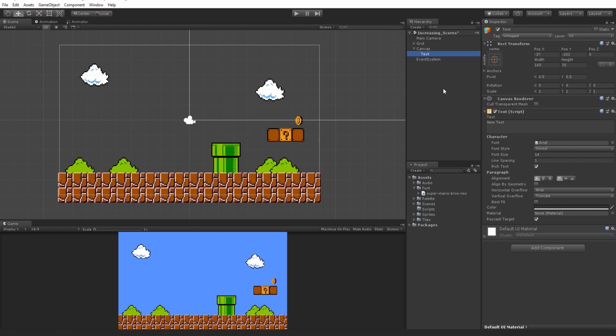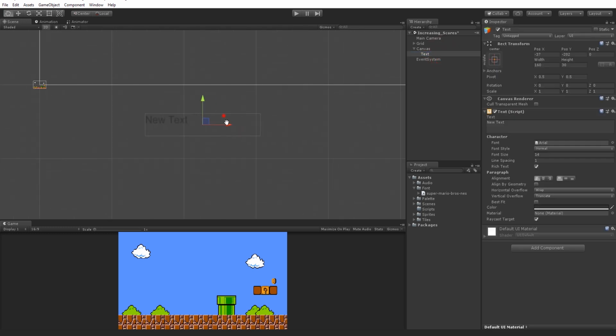Right now, as you can see, the text is not visible in our scene. That is because it is out of our camera view. In order to fix that, we can simply focus on the object by hitting F on the keyboard, making sure the text is selected, and we can pull it up in our game scene just like that.